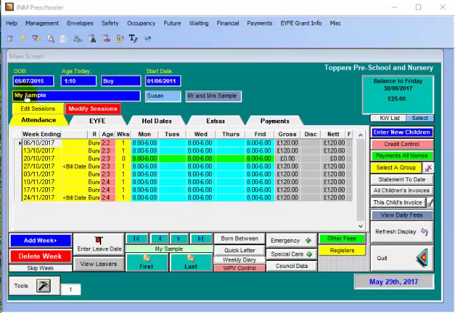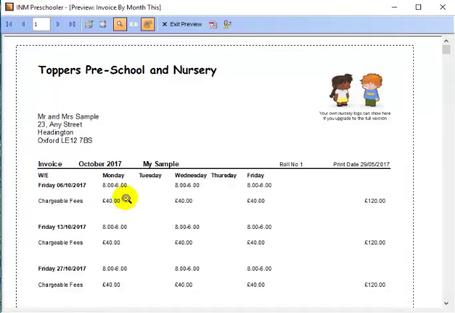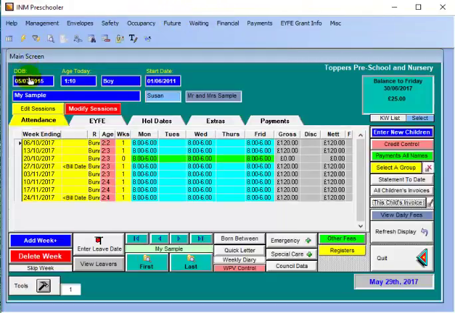So here we are then looking at my samples, and you can see that my samples bookings are 8 till 6 on a Monday, 8 till 6 on a Wednesday, 8 till 6 on a Friday. If we have a quick look at that charge invoice now, you can see here, look, 8 till 6 Monday, Wednesday and Friday, of £40 each day, making a total of £120 for the week. So let's go a step further. That would be charging the parent now as if there was no such thing as early years funding.